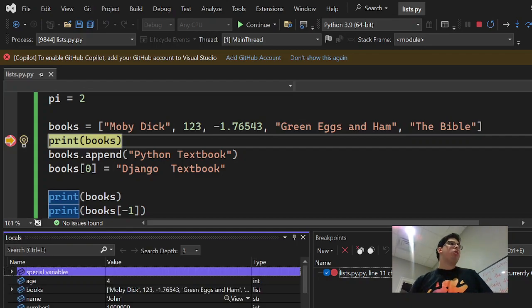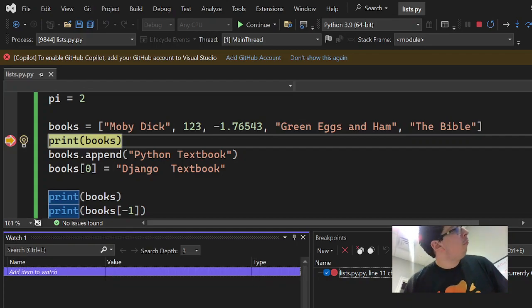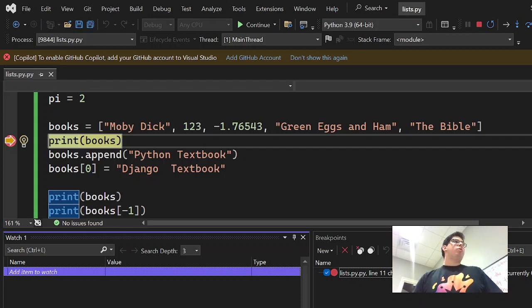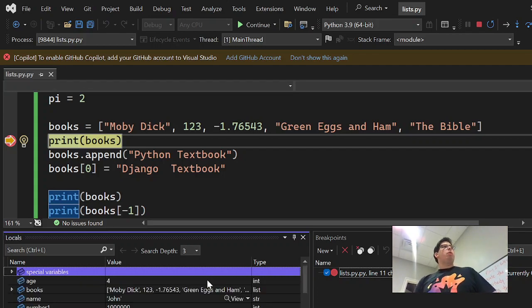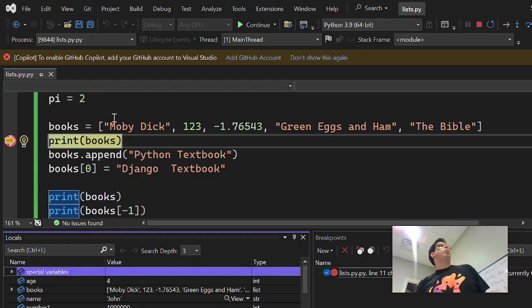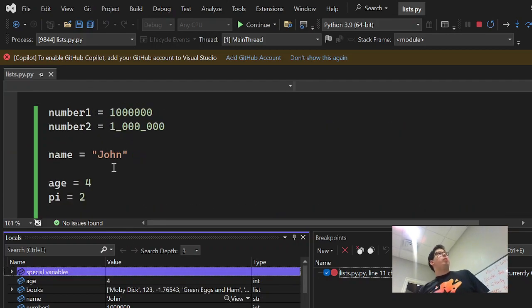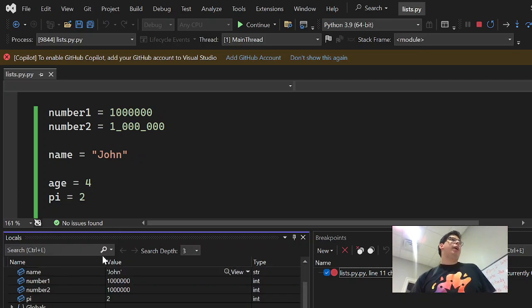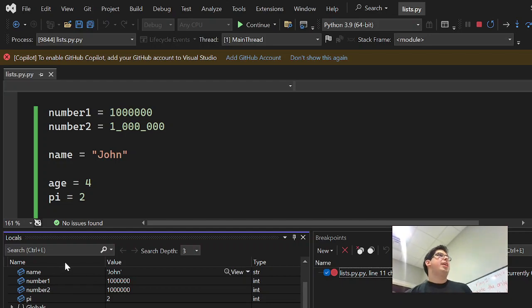It gives us our watch variables, which is kind of neat. Now down here, we only talked about watch last time. We talked about how we can add individual elements to that list. But there's another tab here called locals. These are all of the variables that we've included up until that point. So if we scroll up, we still have number 1, 2, name, age, pi, right? Name, number 1, number 2, that million that we did earlier, pi is 2, which is wrong mathematically, but don't hate me for it. This music stand keeps sliding.